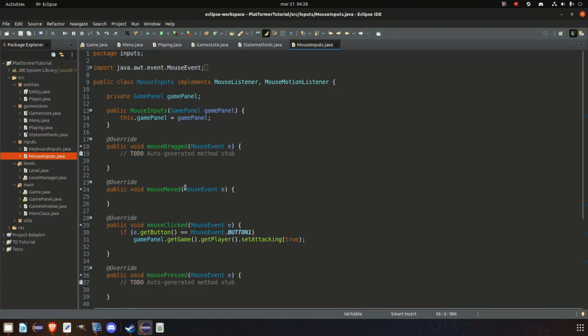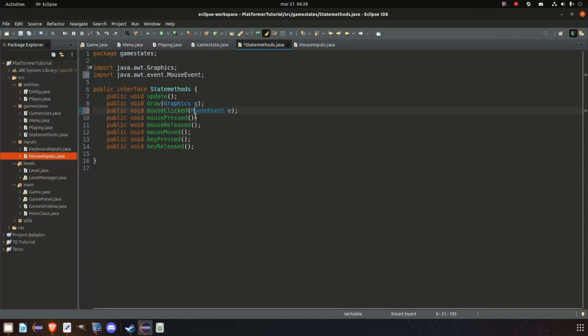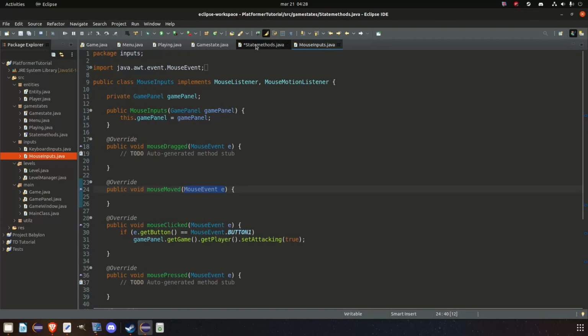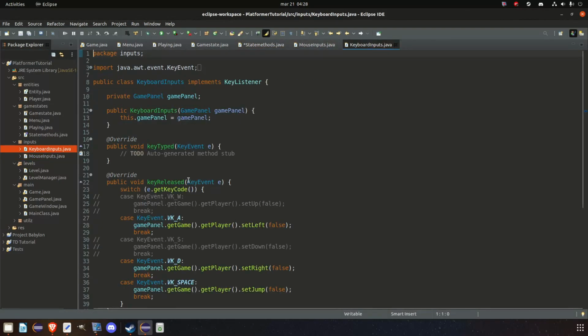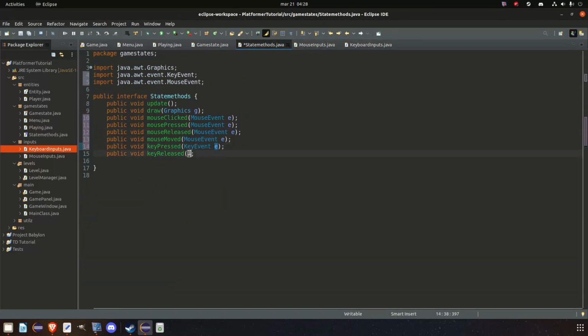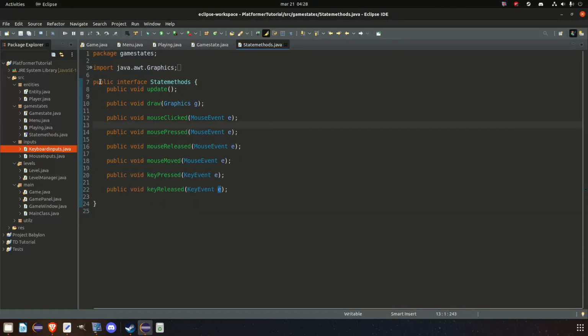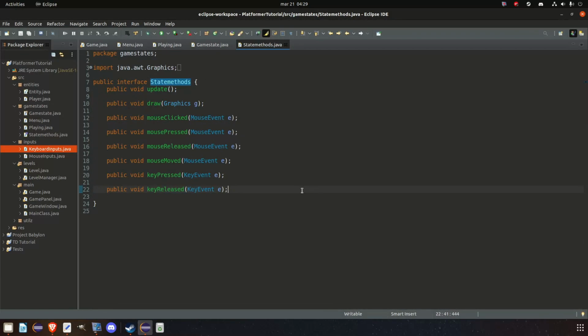But we need a MouseEvent for all our mouse methods. So MouseEvent e, MouseEvent e, MouseEvent e. And for our keyboard, we need a KeyEvent e. This just goes faster than to type it out ourselves. Like so. So now every class that implements StateMethods is gonna have to create these methods. And of course the methods will be different in each class, but they all need these methods. They don't have to use them all, but they have to create them.